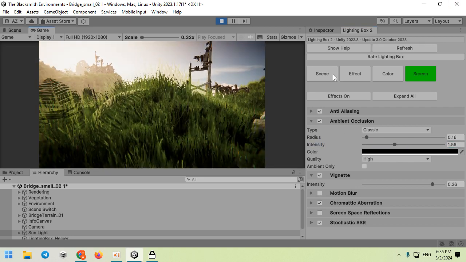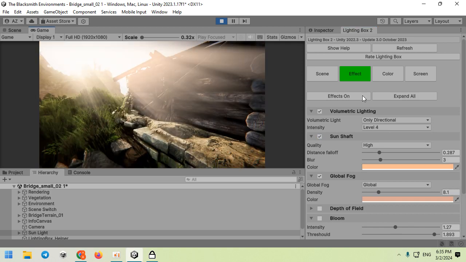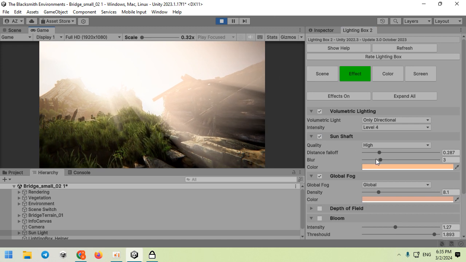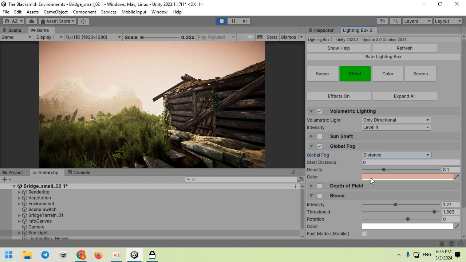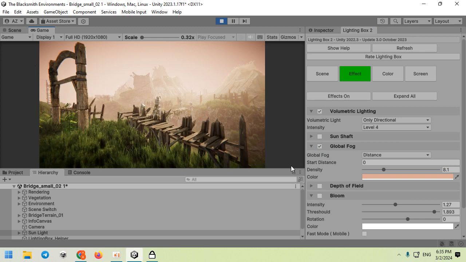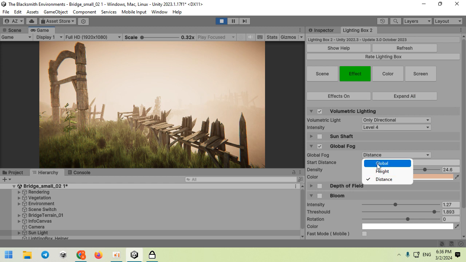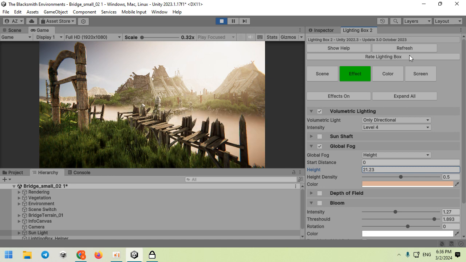Nice and realistic result. And I come from here a Sunshaft. Sunshaft is a good image effect. Customize it, everything is easy. You can add distance fog for a storm mode. If your weather is stormy, you can use the distance fog. If you like the height fog, you can use this option.